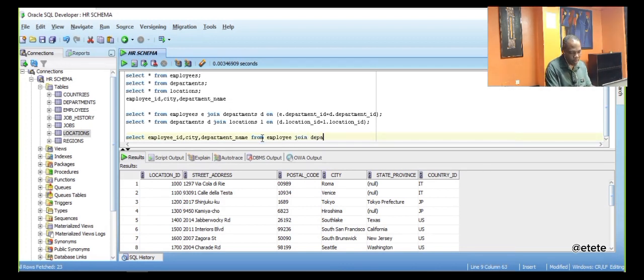Join department. This is my first join condition. On, I will state that condition, then I'll put it in parentheses. What is common to both the employee table and the department table is the department ID. So I will say on department, and I'm not putting my alias yet, department_ID equals department_ID again. So that is my first join condition. Are you with me?